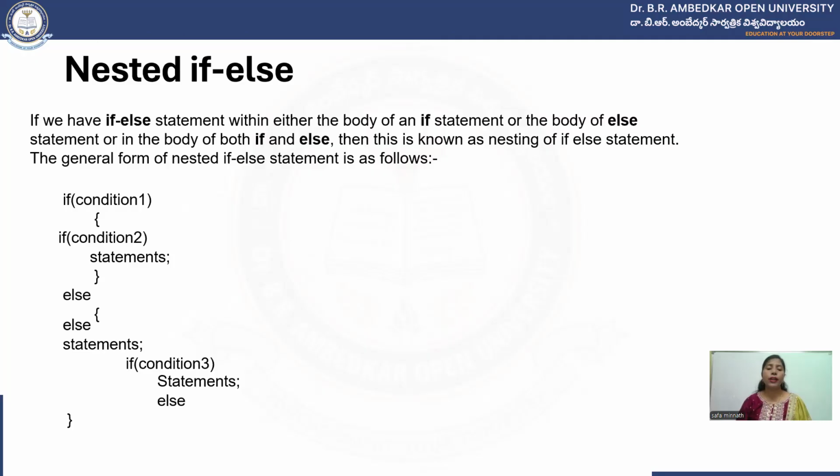So the general form, how we are writing it. Already I said, if condition 1, I am writing the first main condition. If the condition is true, then I am entering this block. The block has again one more condition, condition 2, with these statements. If this condition is true, for example, then these statements are going to be executed, then stop, the program is over. Otherwise, if this condition is false, then I am going to the else part, so the else statements are going to be executed.